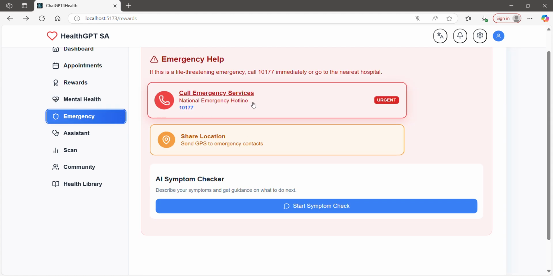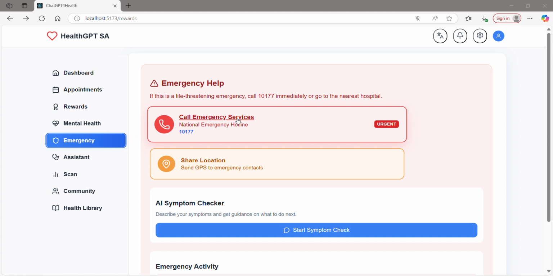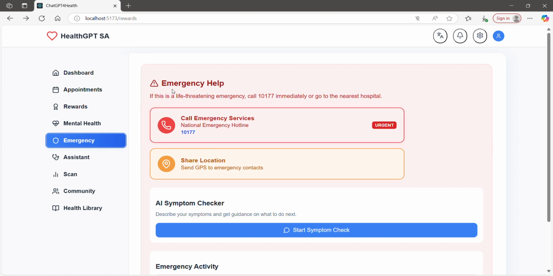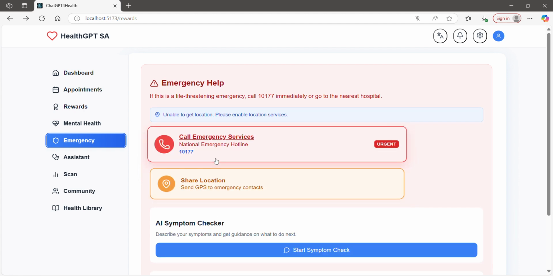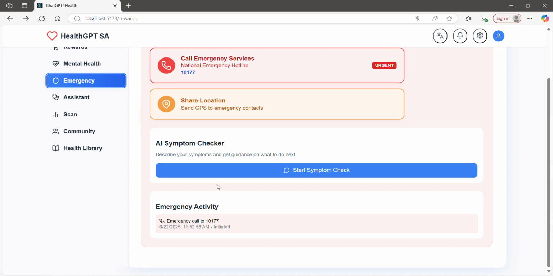So just in case you have a life-threatening situation, you can use this page where when you click here, it will make a call to the help people, and then when you share your location, it will share your location with the emergency people.